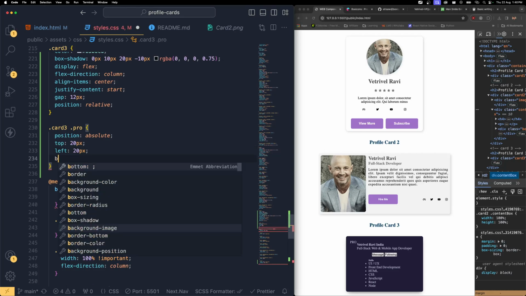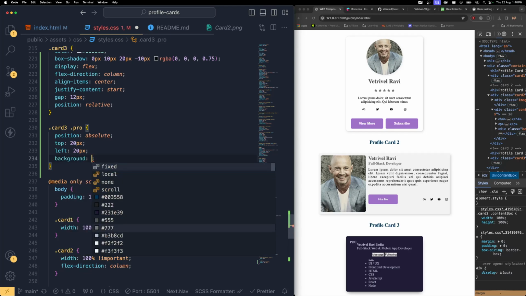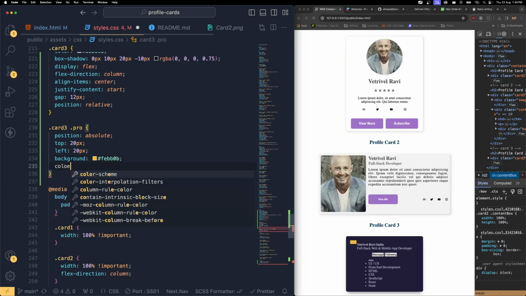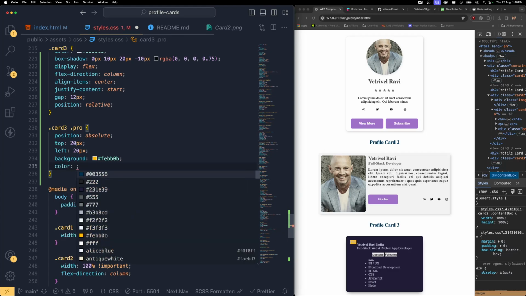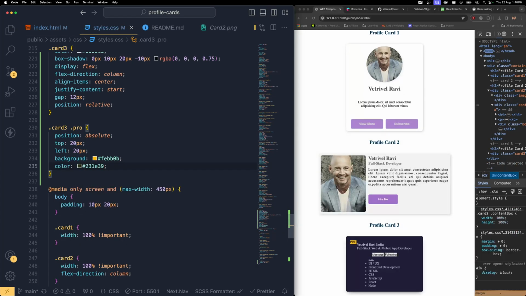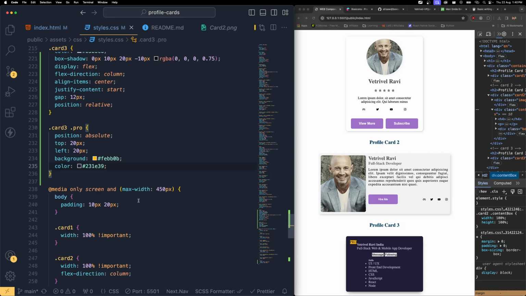I'm going to make some changes for the color. So background color, which is going to be hash FEBB0B, something like this. Okay. Then I need to change the color as well. Color, which is going to be hash 231E39, exactly the same as the background color.